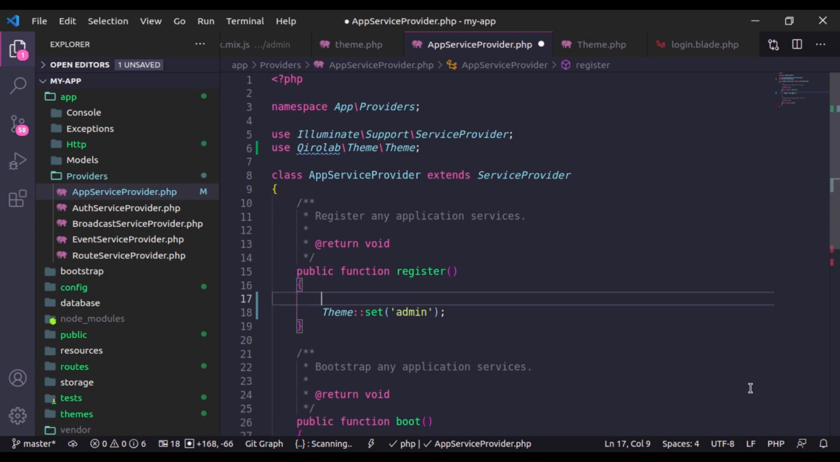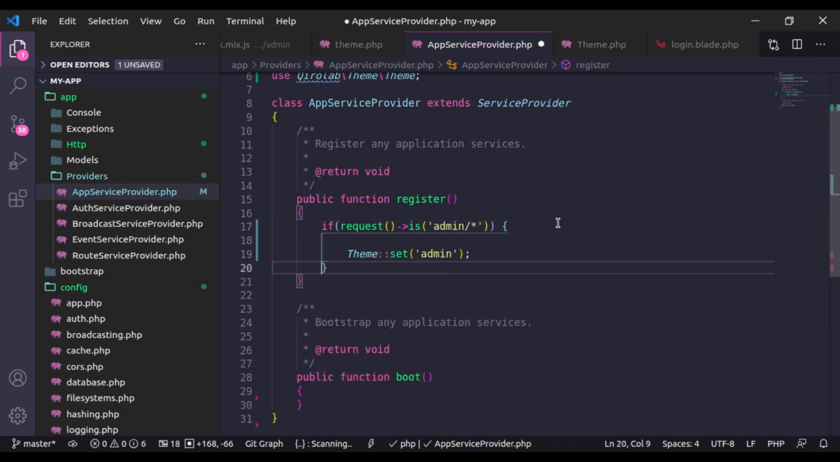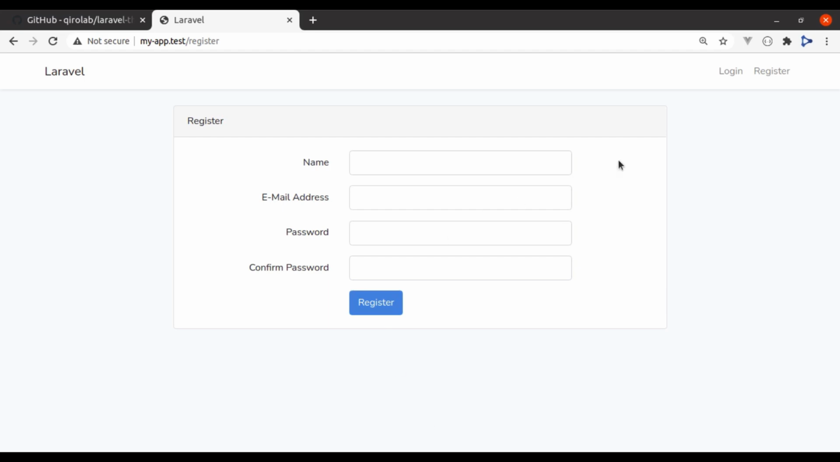A very good use case for this function is that here we will check if a request is admin/*. In that case, change its theme to the admin theme. So here all the requests which have the prefix admin should have this admin theme. Otherwise it will use the default active theme. To test this, right now we do not have this route. To test this, let's say we have a request from the login page. Now go to the browser.